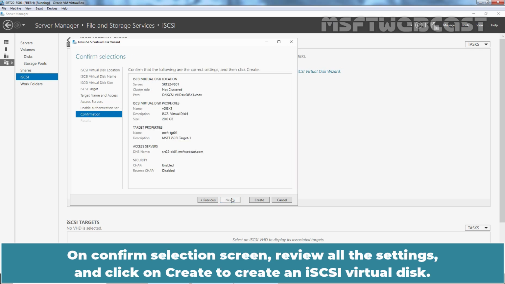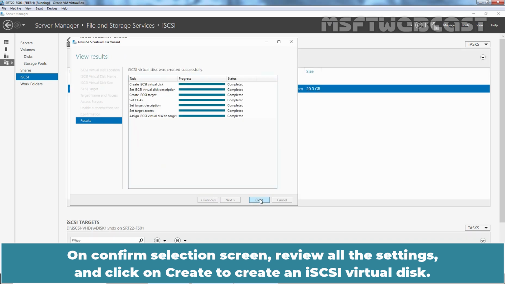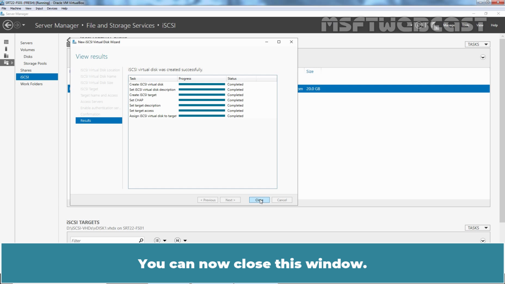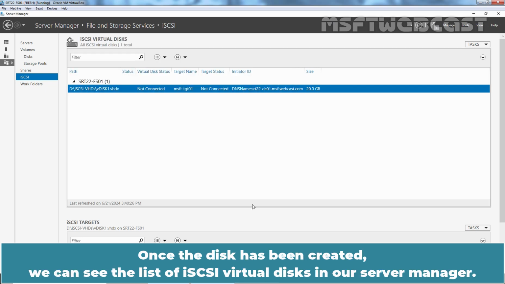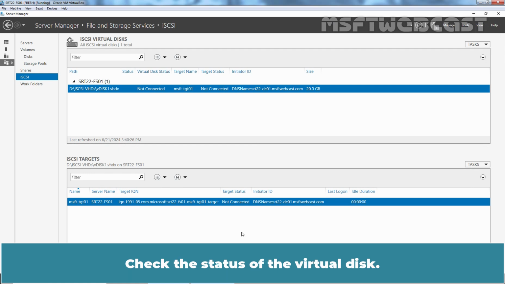On Confirm Selection screen, review all the settings and click on Create to create an iSCSI virtual disk. On the View Results screen, you can see that disk has been created successfully. You can now close this window. Once the disk has been created, we can see the list of iSCSI virtual disks in our server manager. Check the status of the virtual disk. It is not connected at the moment.